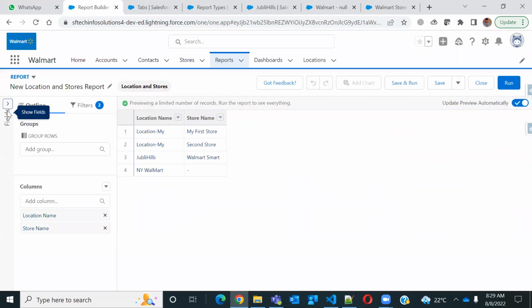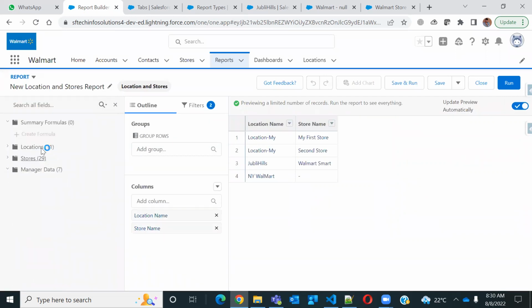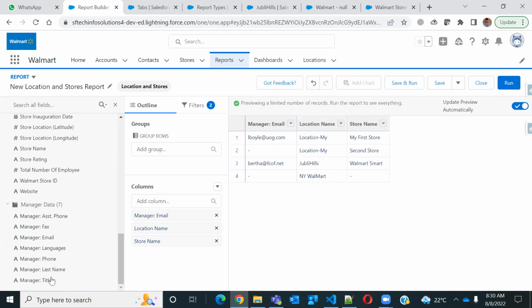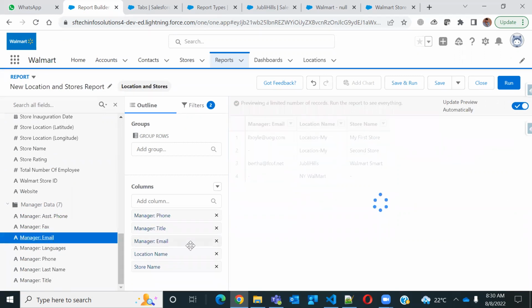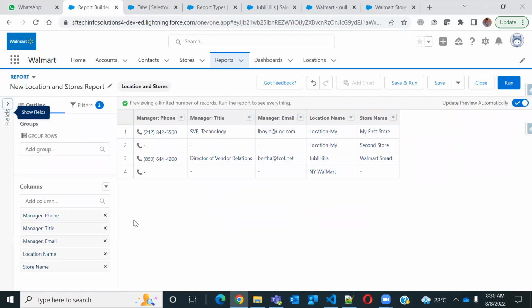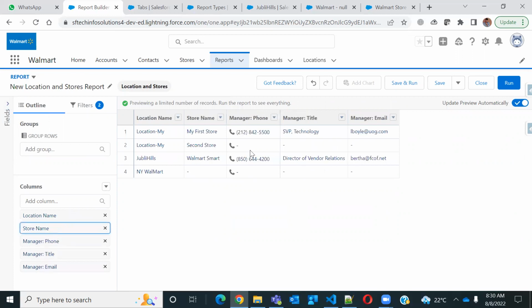So now if you look at these fields, you see three sections over here: location, stores, and manager data. So let's add the manager data here. Last name of the manager, email, title, and phone of the manager I would like to add. And I want to see the location name and the store name followed by these manager names.